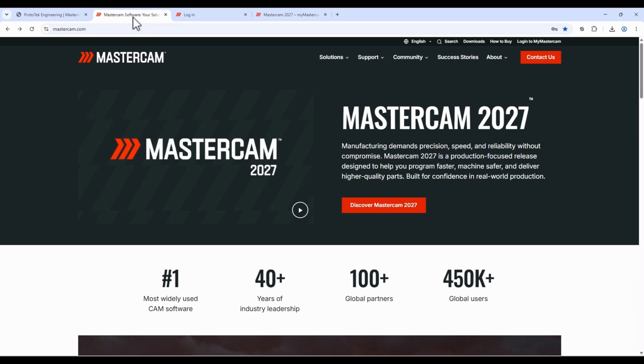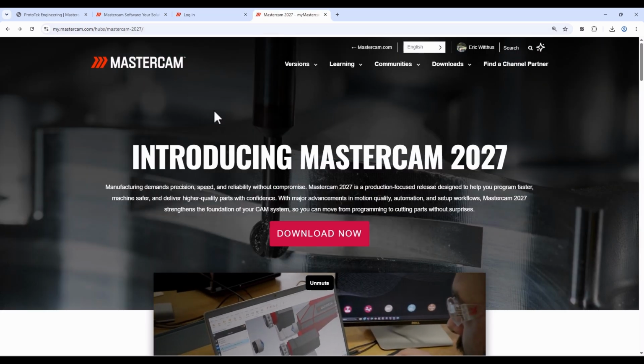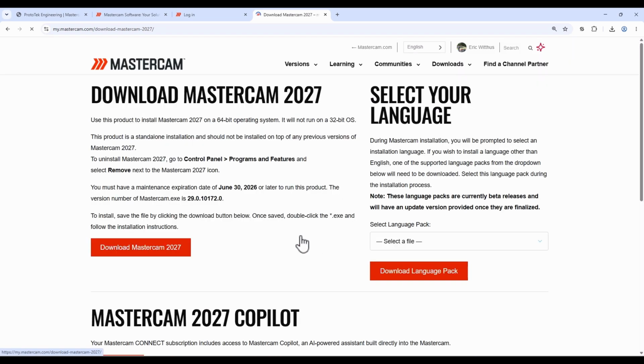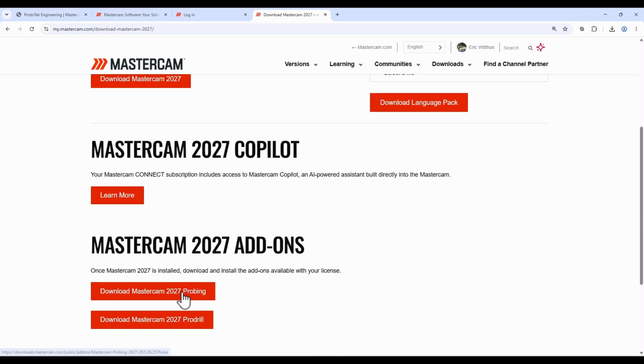First, we're going to start on Mastercam.com. You're going to want to log in. If you forgot your password or if you need to create an account, there are prompts to do so at this time. Once logged in, it'll take you to the My Mastercam page. From here, we can download Mastercam. I'll choose to download 2027. There are additional add-ins that you can download and install if needed.